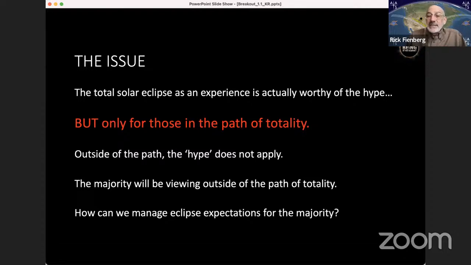It's important to remember that for any total solar eclipse, most people are going to be viewing from outside the path. In 2017, about 20 million people observed the total solar eclipse. A little over half of them lived in the path already, and the other not quite half traveled into the path. But that's 20 million people out of more than 300 million people in the country. So most people by far did not experience the total eclipse.